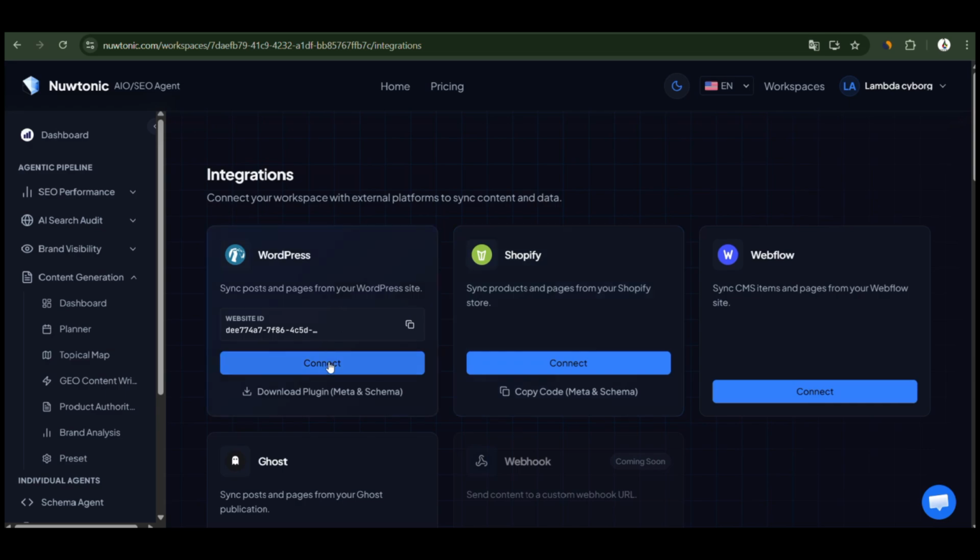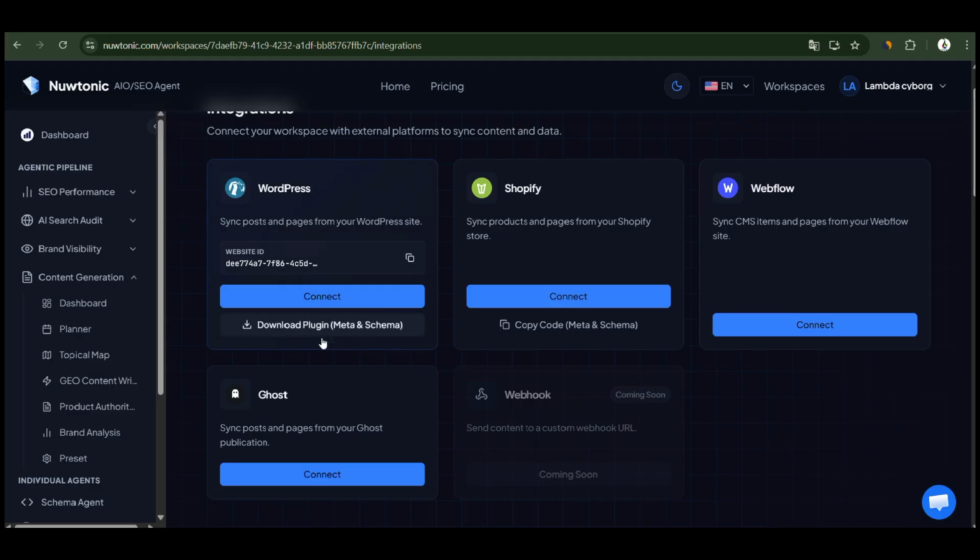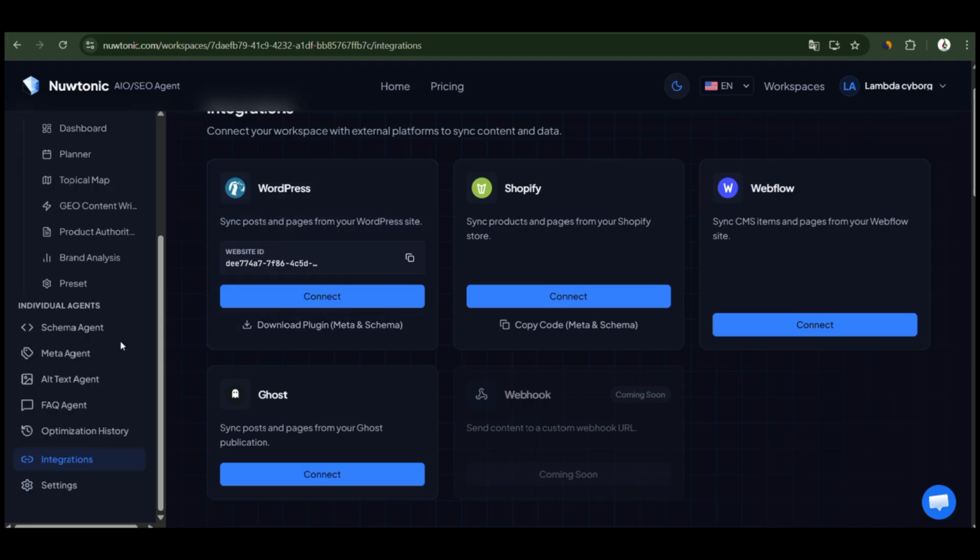This is not a WordPress site as I told earlier. This is a custom site. So once you, or if it's a Shopify, not Webflow, not Ghost, you can connect, do the connection and push it. So I'll show you how it is done.